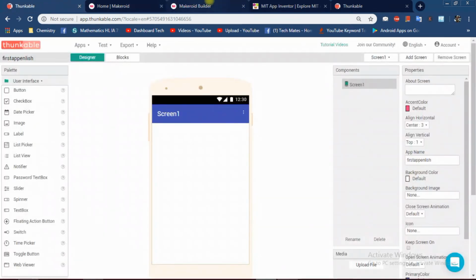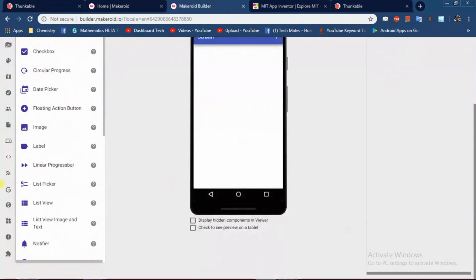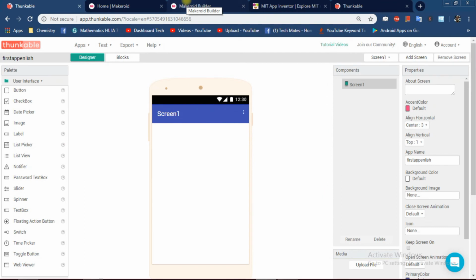So friends, this is the interface which you will get. In the next video, I'm going to tell you how we will start building our first app.